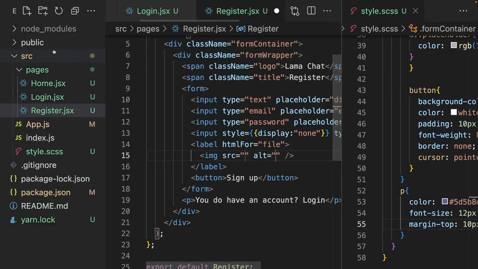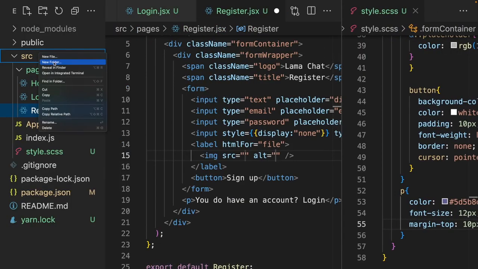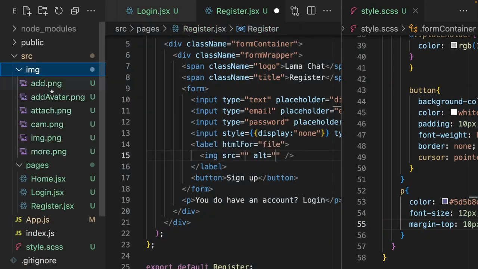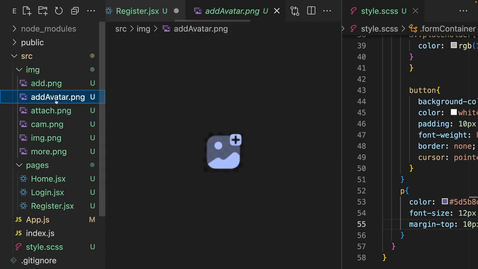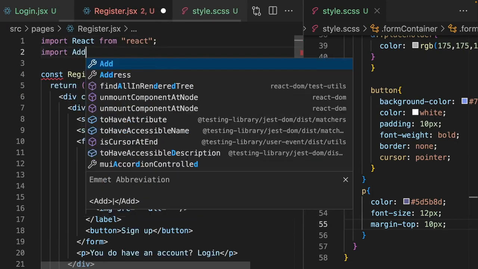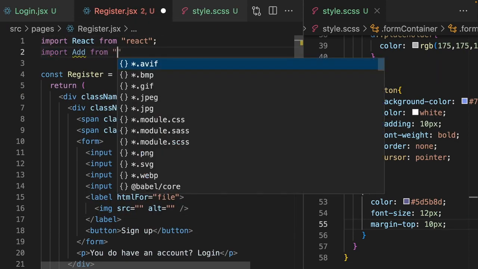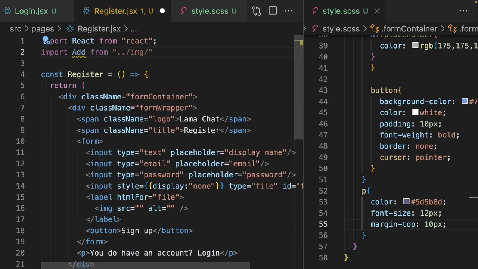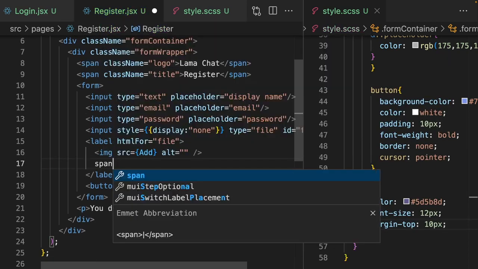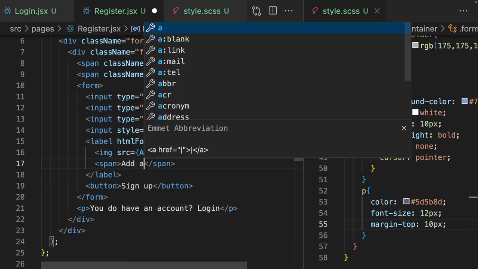Let's create here image folder. And I'm gonna push here all my images. We are gonna use this one. Okay, this one. Let's import this. Import, add from images and add avatar.png. Let's use it here. Span, add an avatar.